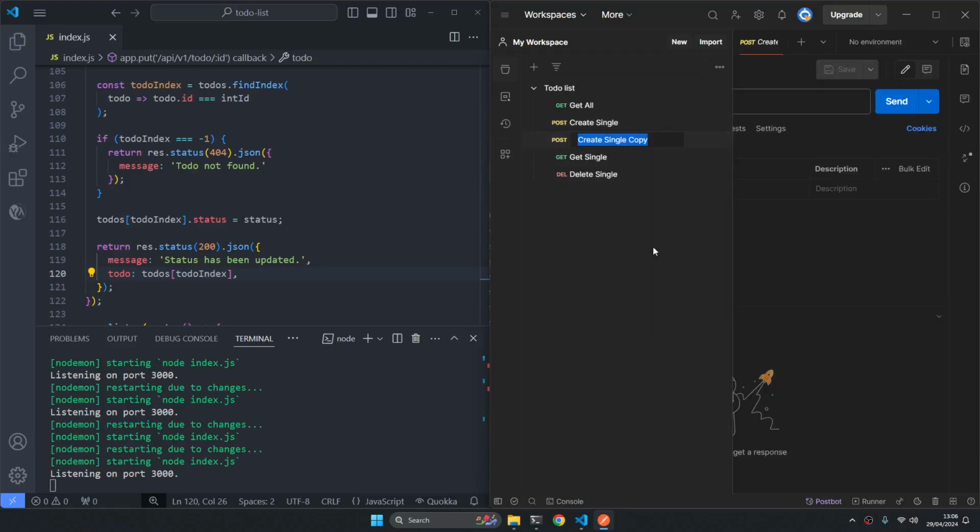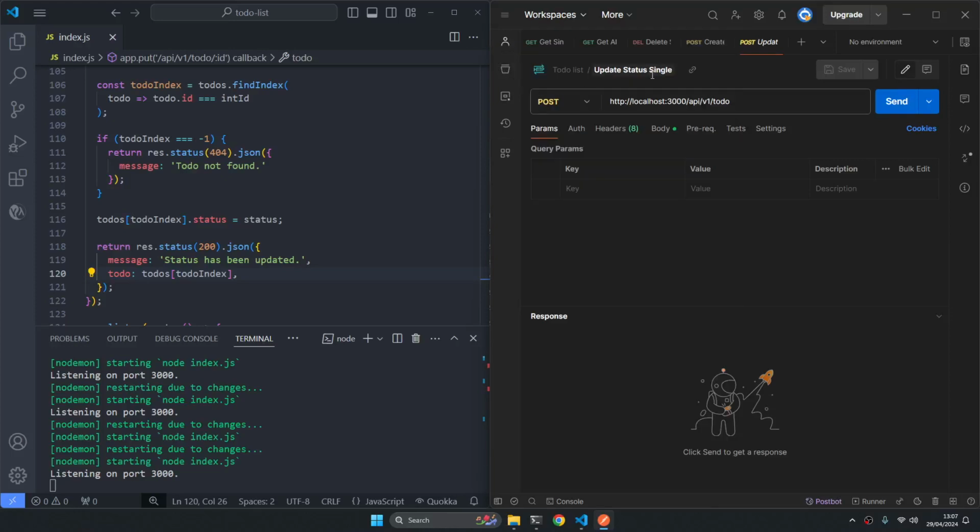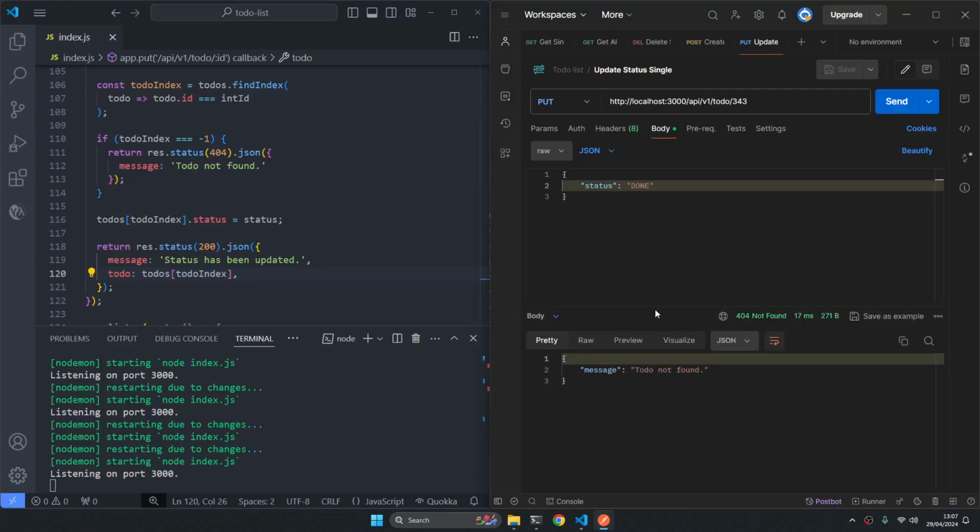Now if I duplicate this post, I rename it, or let me duplicate it first actually. I'm going to call it update status single. All right, we're in here, so I want to change that to a put. Let me just add a random ID in here that won't work. So if I try and send that, and I want the status to be done, it'll tell me the to-do isn't found because one with an ID of 343 doesn't exist.